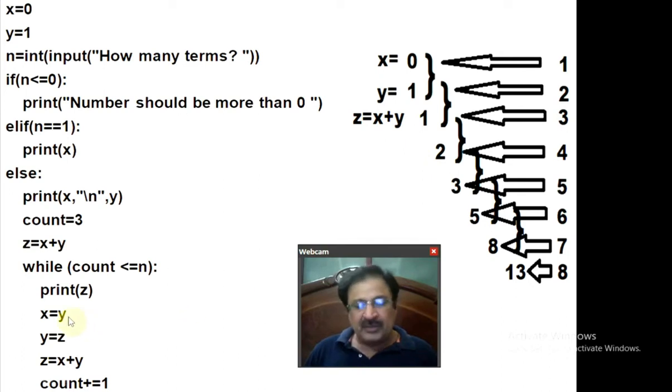Okay. The value of y, which is 1, is assigned to x. The value of z, which is 2, is assigned to y. X plus y, that is 1 plus 2, is 3, that is assigned to z. Counter is incremented to 5. Is 5 less than or equal to 5? Yes. Print z. So you get 3 displayed on the screen.